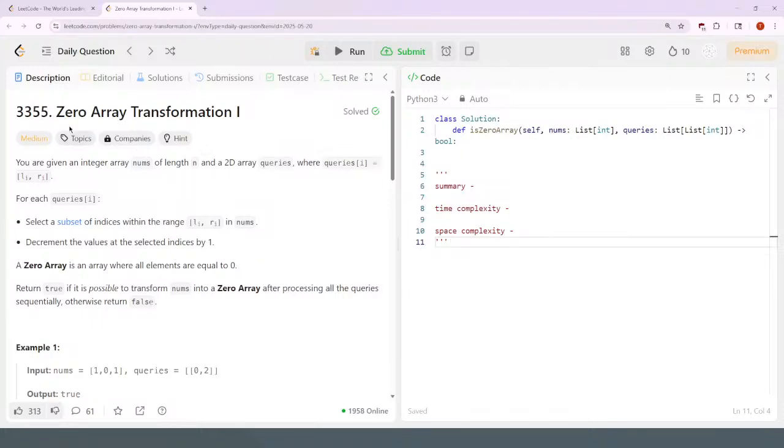Alrighty. Okay, what do we have today? Actually, I solved this already, but let's see if I can reproduce an answer. Zero array transformation, part 1.